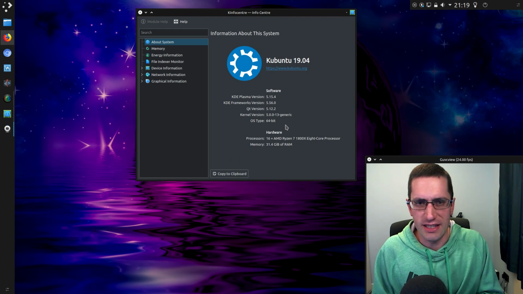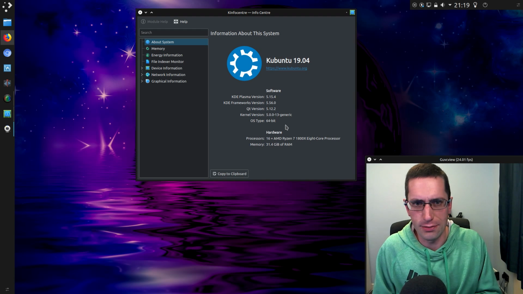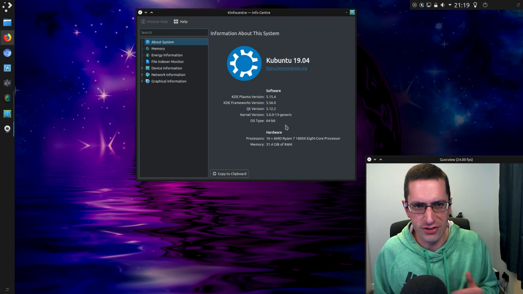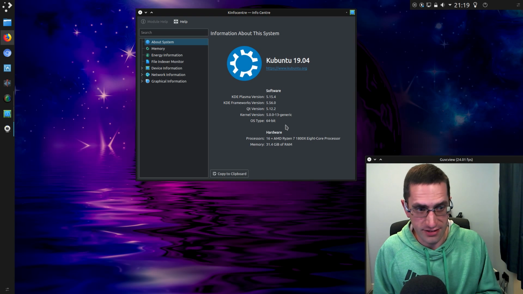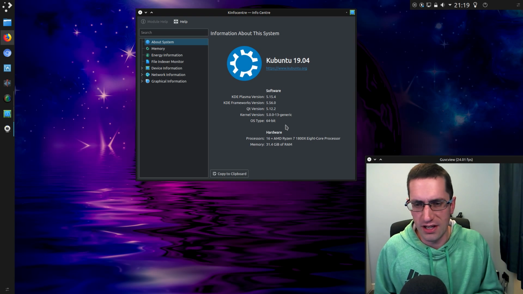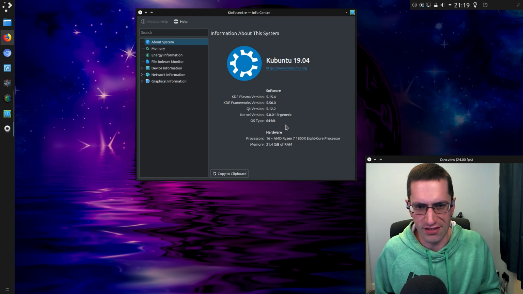So we can see here that we have the KDE Plasma 5.15.4 desktop, Qt version 5.12.2, and the KDE apps version 18.12.3. We also have the new Linux kernel version 5, of which there has been some improvements towards the graphics drivers, and also progress towards fixing the year 2038 time issue.